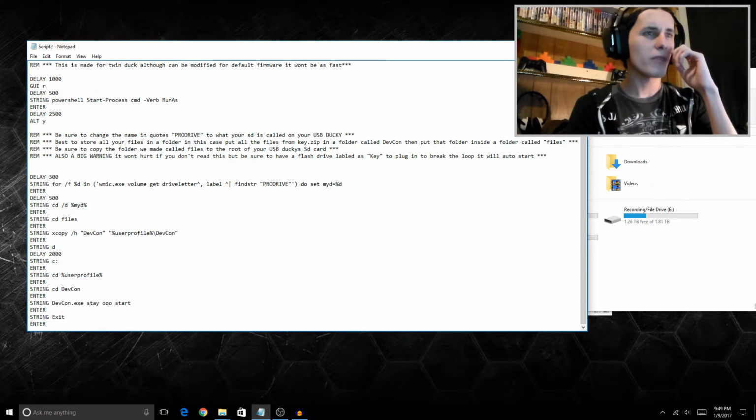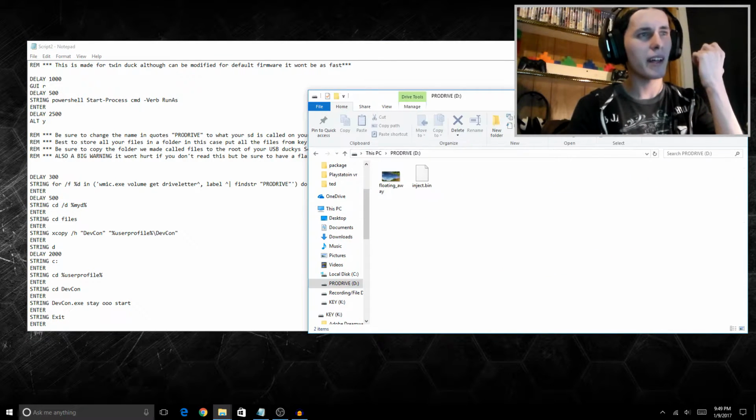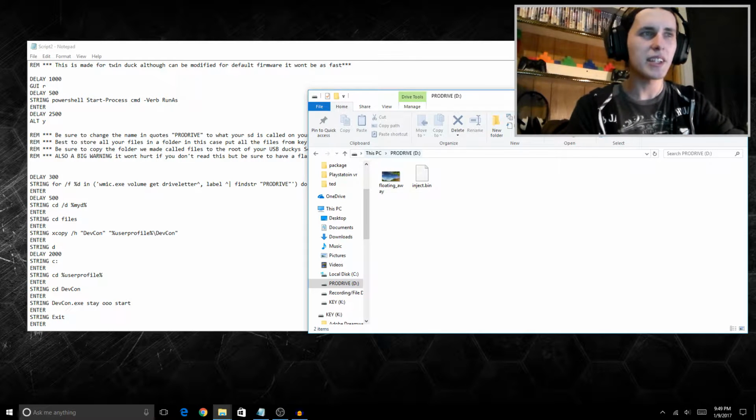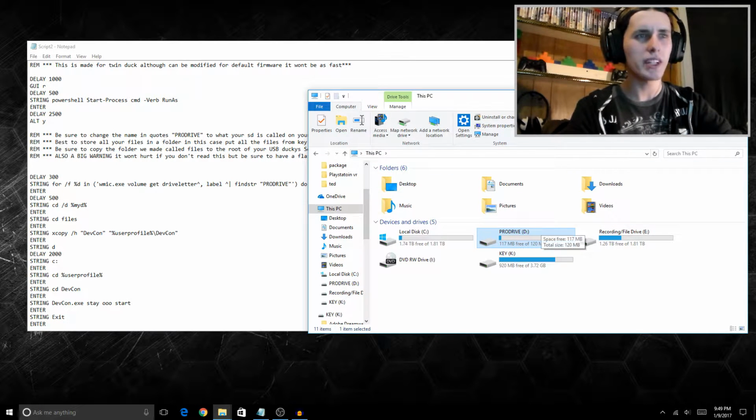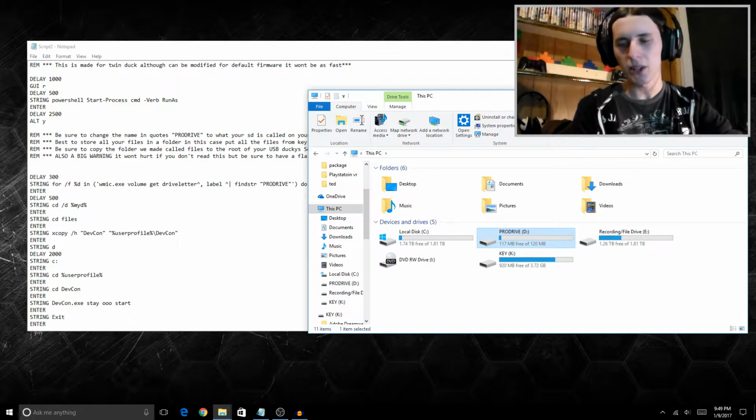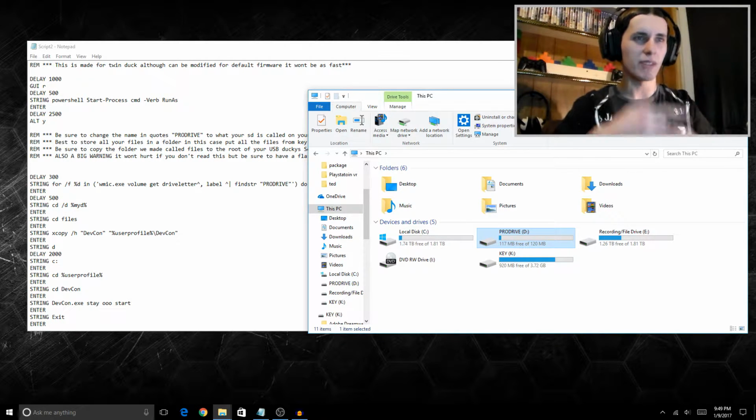But first of all, I want to say this. As you can see, my USB Rubber Ducky, the SD card is called Pro Drive, but if I wanted to, I can name this key, and then this would still work fine. I just have to plug in my USB Rubber Ducky to break the DevCon loop.